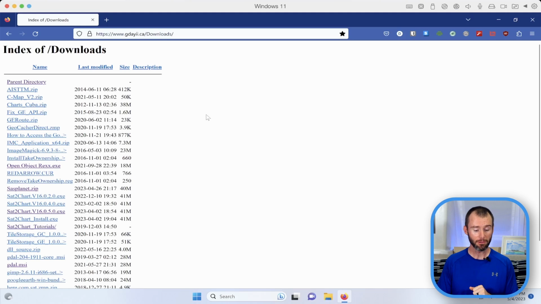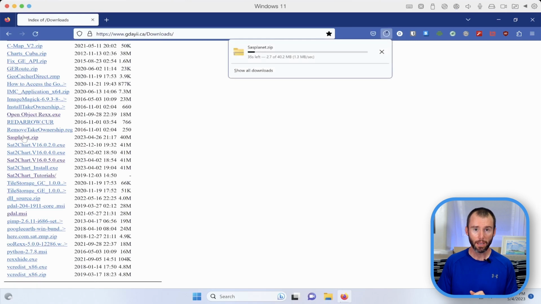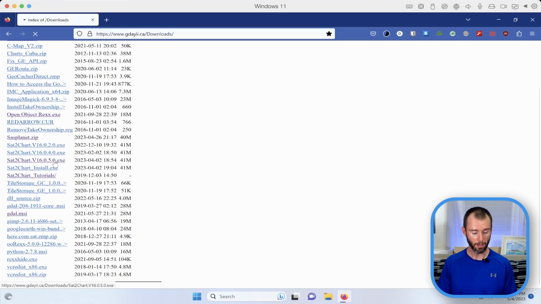First, I'm going to download the most recent copy of SASPlanet. I've got a zip file here, go ahead and get that started. Then the next thing I want to get is the most recent version of SAT2Chart. So here we've got version 16.0.5.0. Going to go ahead and download that one as well.